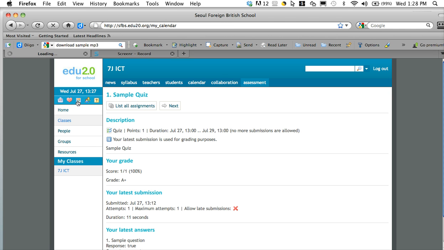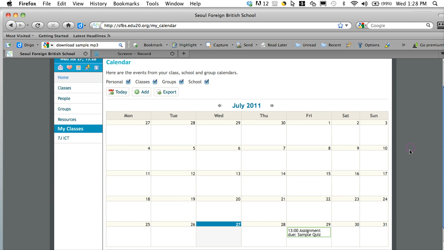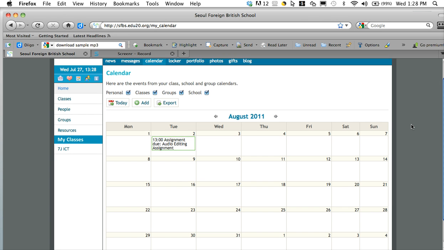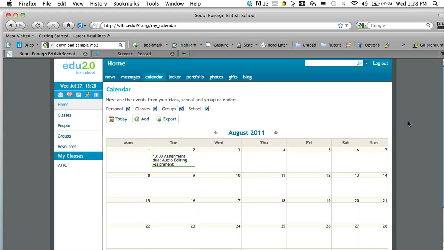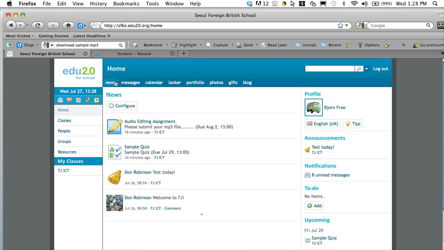Also, if he looks at his calendar, in the calendar view, his sample quiz is there, and then the audio editing assignment is there. So again, whenever the teacher gives an assignment, it automatically goes into the student's calendar and into their news feed. So it's really well organized, and the students have no excuse for not knowing when something's due or what is due, and it's really well done.